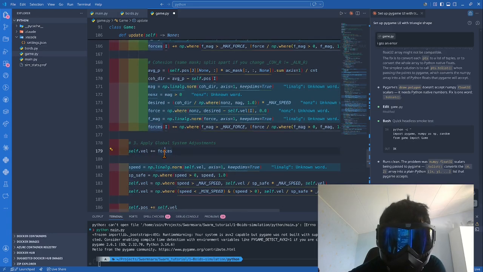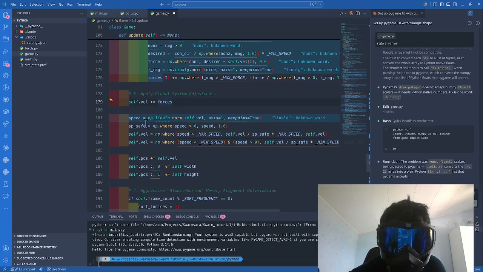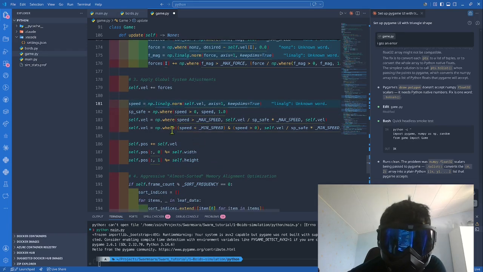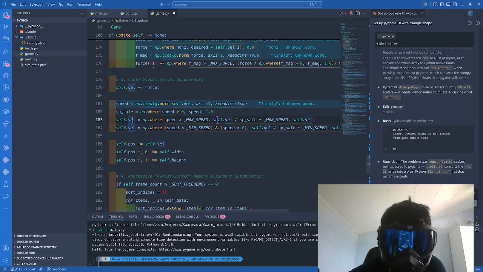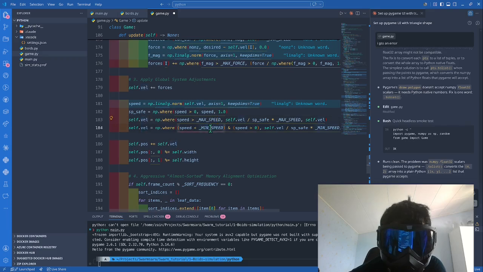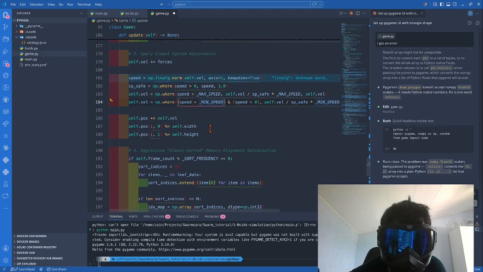Then we calculate the velocity, which is how much force we apply, and the speed. The speed is calculated from the normalized velocity, and we set the safe speed to that speed. If speed is greater than 0, we set the speed, or else 1, because we don't want this speed to be bigger or less than 1. So now we set the velocity where speed equals max speed. If speed is greater than max speed, we set it down, and if speed is less than minimum speed, we set it up, we throttle up.